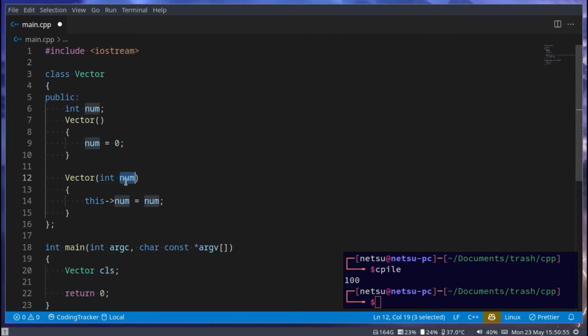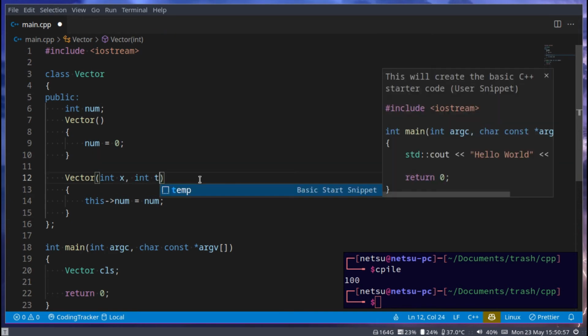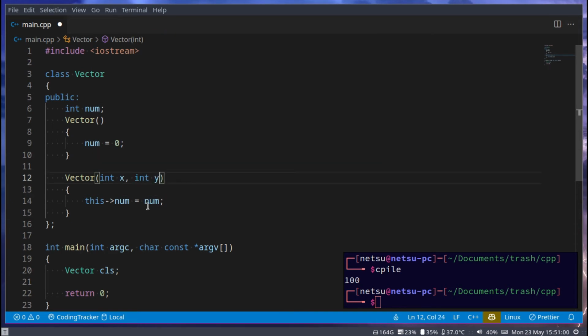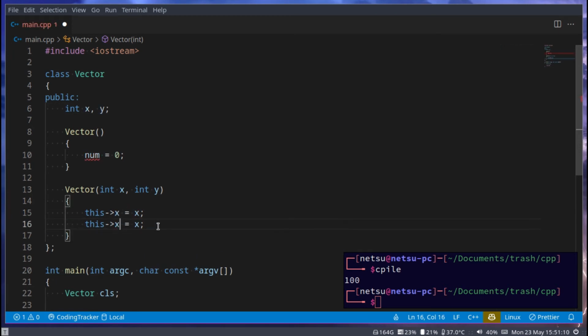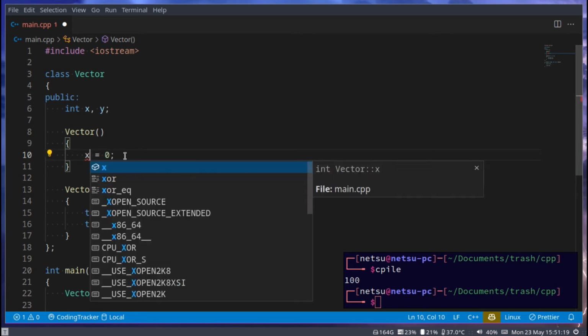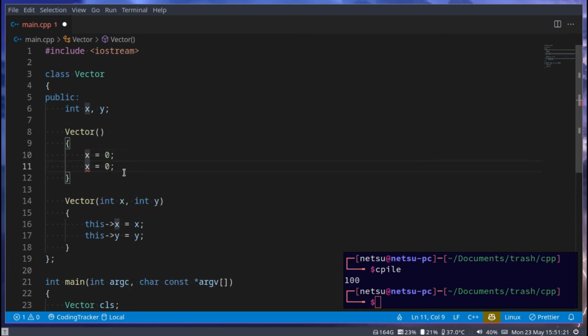And then here we could go int x and then int y. And we can just say this.num is x. Or we can even just go int x, y. And then we have our x, and we have our y. And here, of course, this can just set our x and y's to 0. So x is 0 and y is 0. So this will by default just give everything a 0 value.